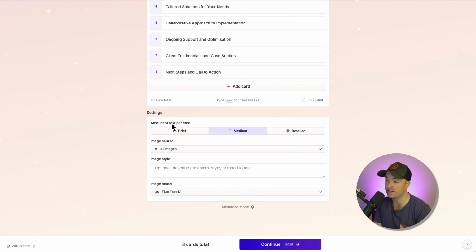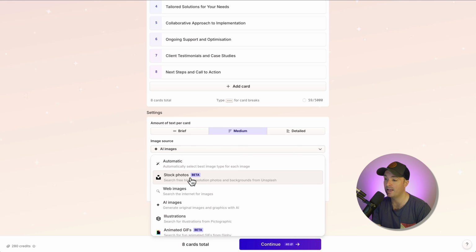So the amount of text per card, I would definitely stick with either brief or medium personally. I think less is more. You just want the headlines, but obviously that's a personal preference. If you know you need a lot of text on your slides, just be wary that you might bore your clients or the people you're pitching to. And then the image sources, you can choose here automatic, stock photos, web images, AI generated images. So you've got a lot of different options here.